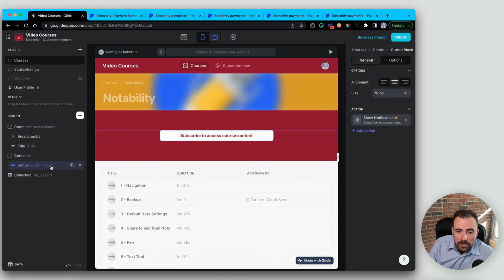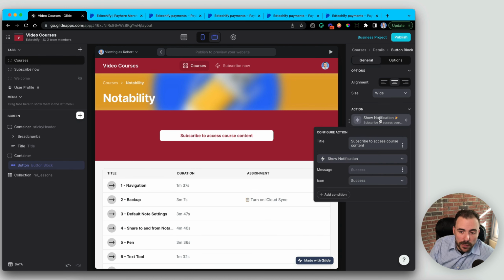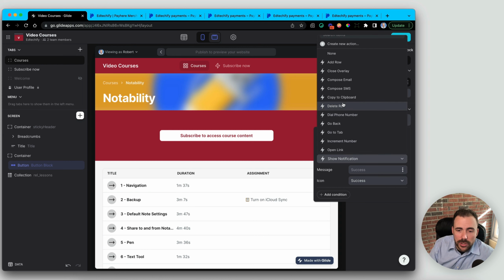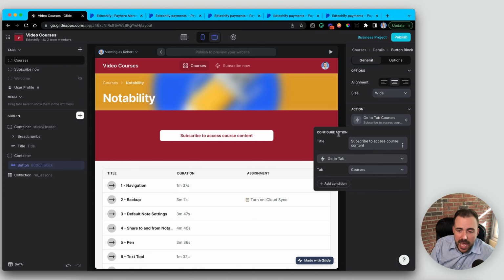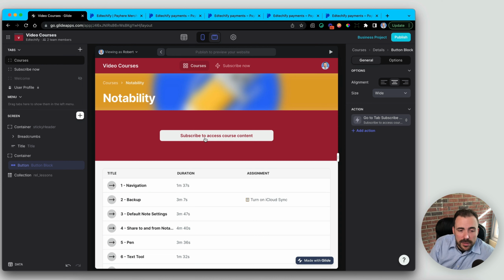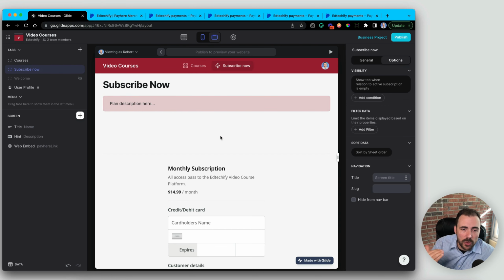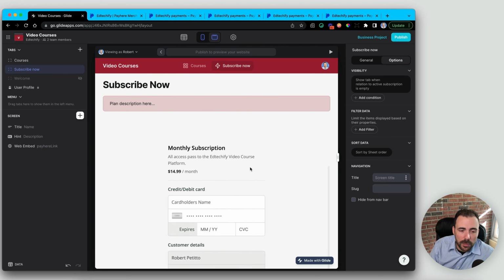So on the button block here, instead of show notification, we're going to change the action to go to tab. And the tab we're going to navigate them to is the subscribe now tab. All right, so now they have to subscribe in order to access the course content. They push the button and boom, they're on the subscribe now page where they are prompted to subscribe.